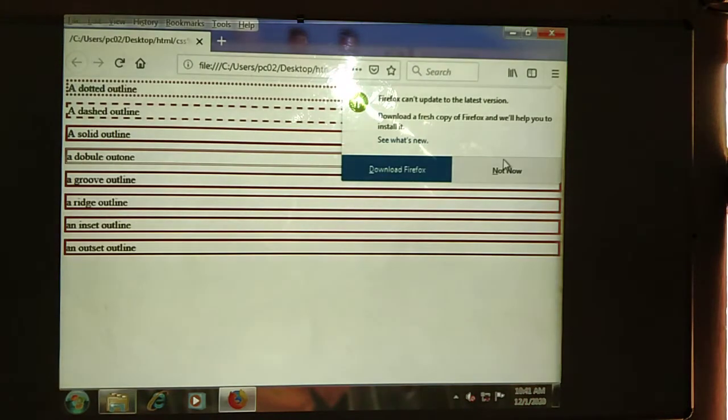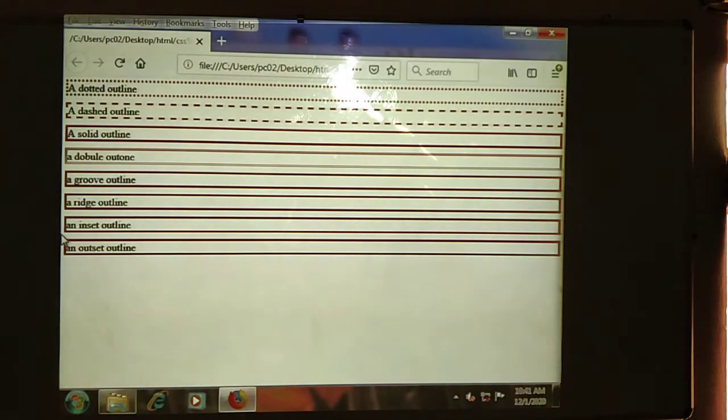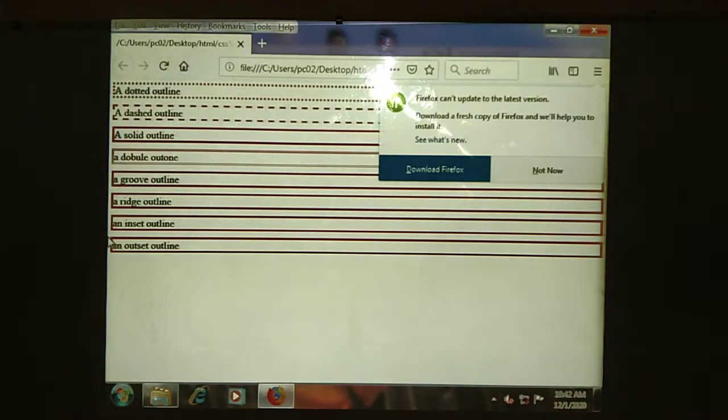The output will be, see here, the first outline dotted, the second one dashed, the third one solid, the fourth one double, then groove. Like that we are going to display the different types of outputs. That is the use of the outlines.